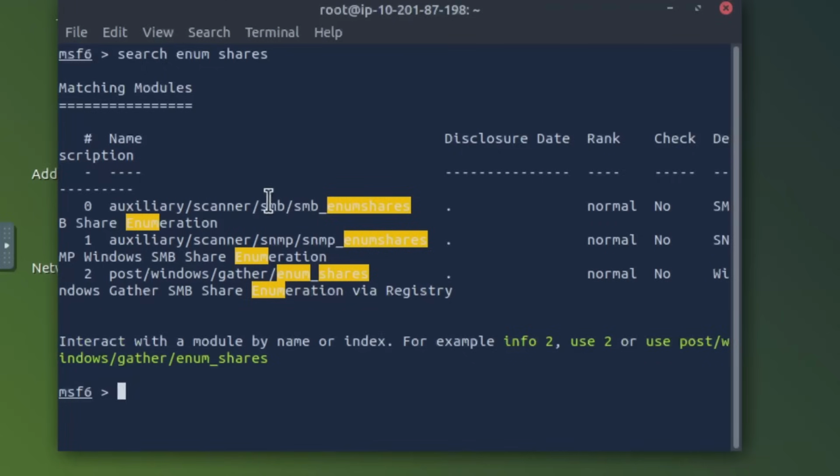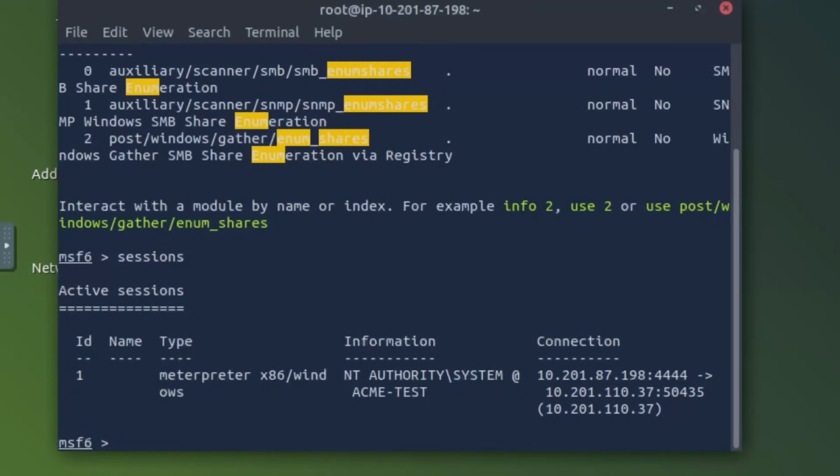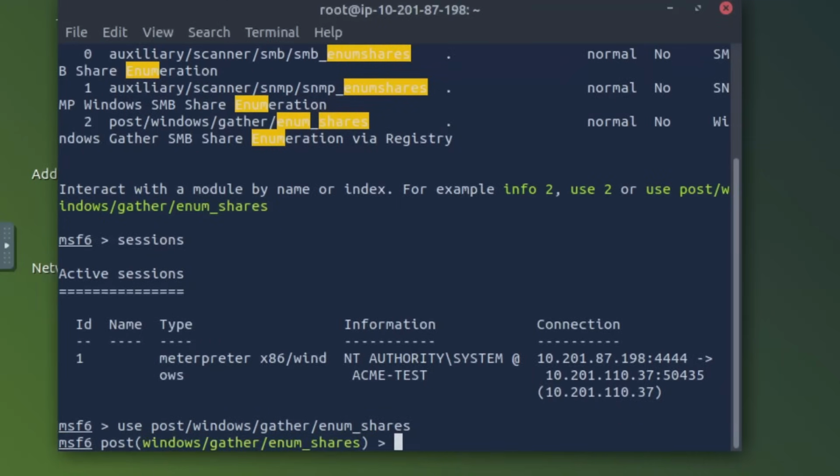There we go. SMB enum shares. Perfect. And then SNMP enum share. Okay, so it's the first one for sure. Or actually no, it's post-exploitation. So I need to do a post module, not an auxiliary. So I think it's this one, gather enum shares, which gathers SMB share enumeration via registry. Okay, so we're going to use that one. So first let me see what's the ID for my session. It's ID 1. Okay, great. So we're going to use post/windows/gather/enum_shares. That's going to be the one.